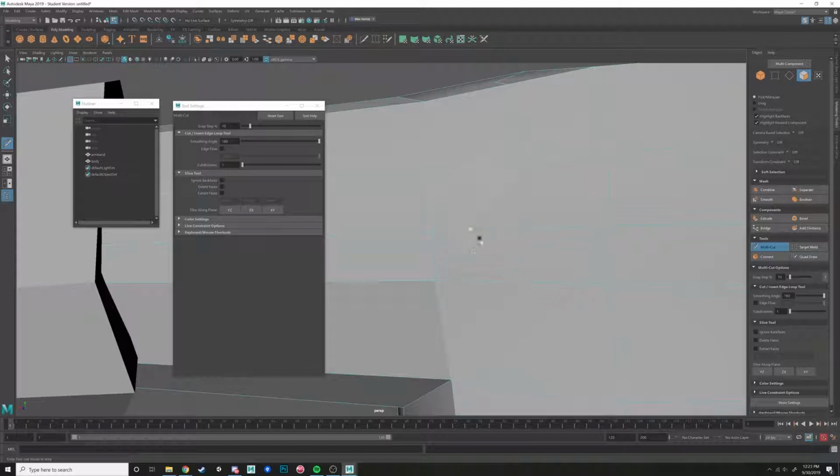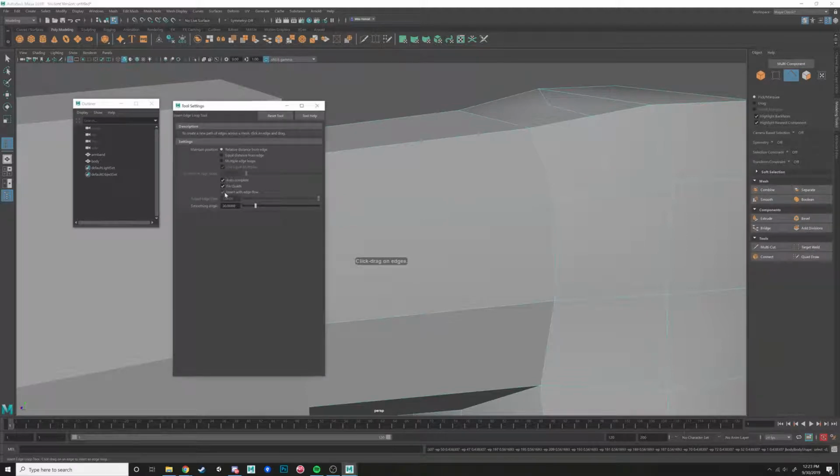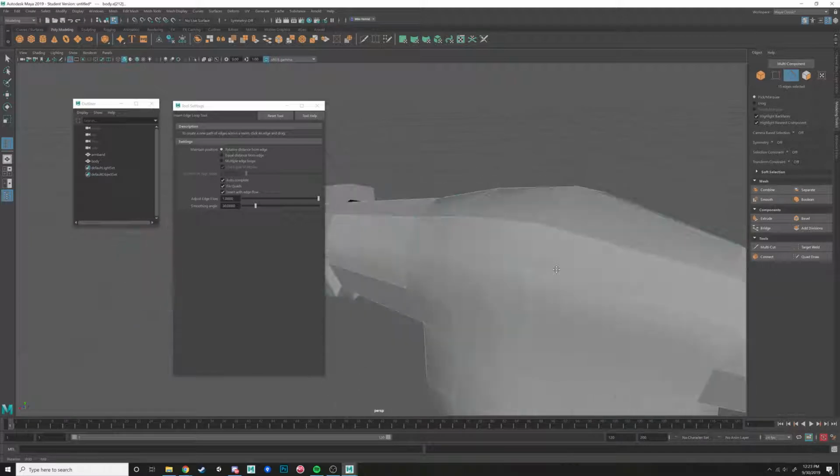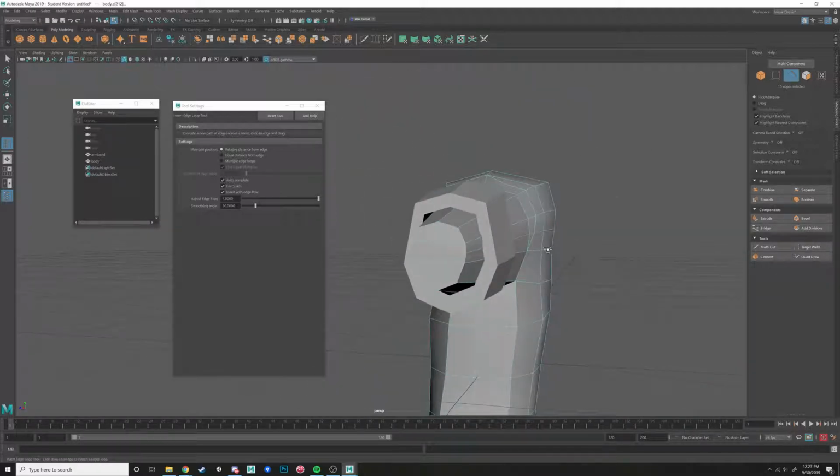And this triangle here would normally mess with that. Let's see if the insert edge loop tool works with that. And then I'm going to insert with edge flow. Oh, it does. All right. There we go. See, that's Autodesk making some nice changes, actually.